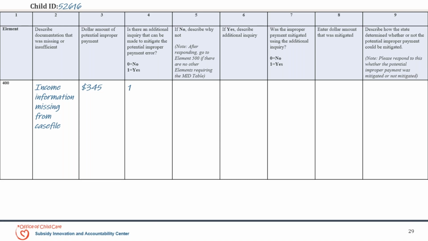Because of that, we skip column 5 that says, if no, describe why not. So we'll skip that and move to column 6. And this is where we describe what was done for the additional inquiry. We contacted the SNAP office to locate missing pay stubs. In this example state, there are no shared screens or anything with SNAP. Sharing that information is not part of the normal eligibility processes. So we went outside of those processes and contacted SNAP to see if they had that missing income information. And they did. So in column 7, that is coded as 1.